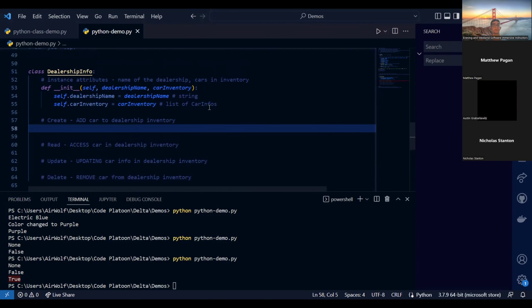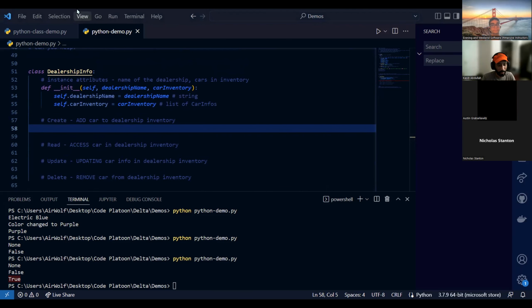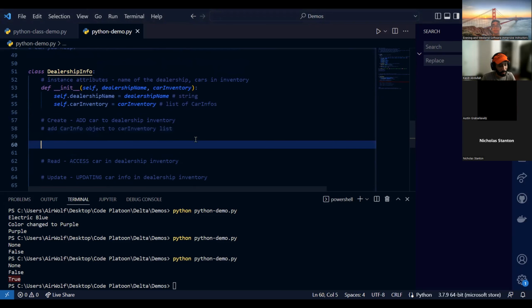So let's start off with create. How do I add a car to the dealership inventory? What would I do? You'd have to add a car object to a list. So, adding a car info object to the car inventory list. Right. So let's do that. First thing we need to do is define a function to do this, right? So what do we want to call this function? Add car. All right, yeah, keep it simple.